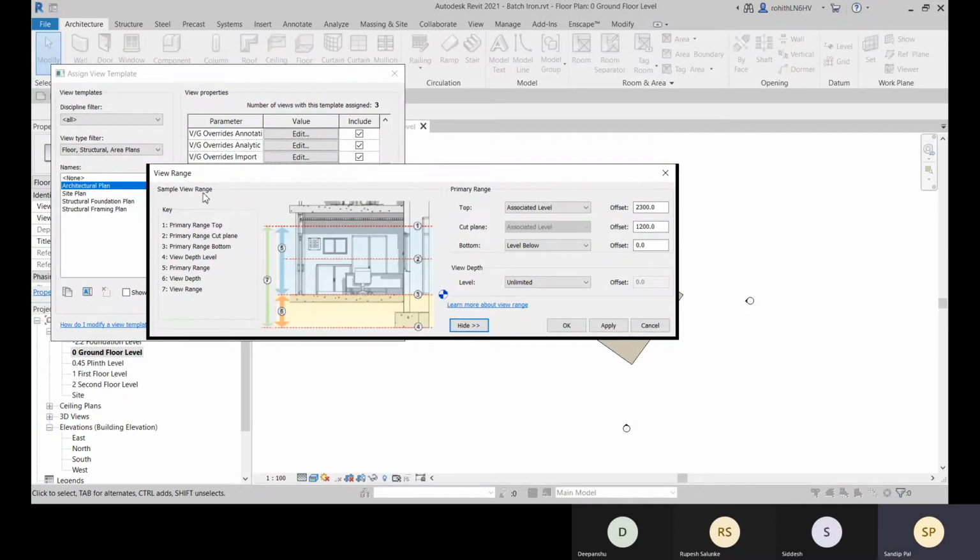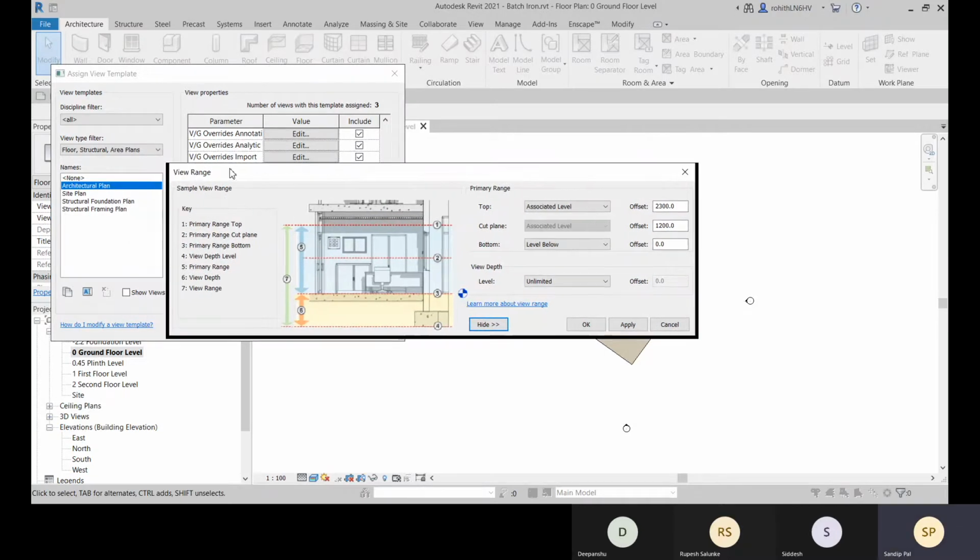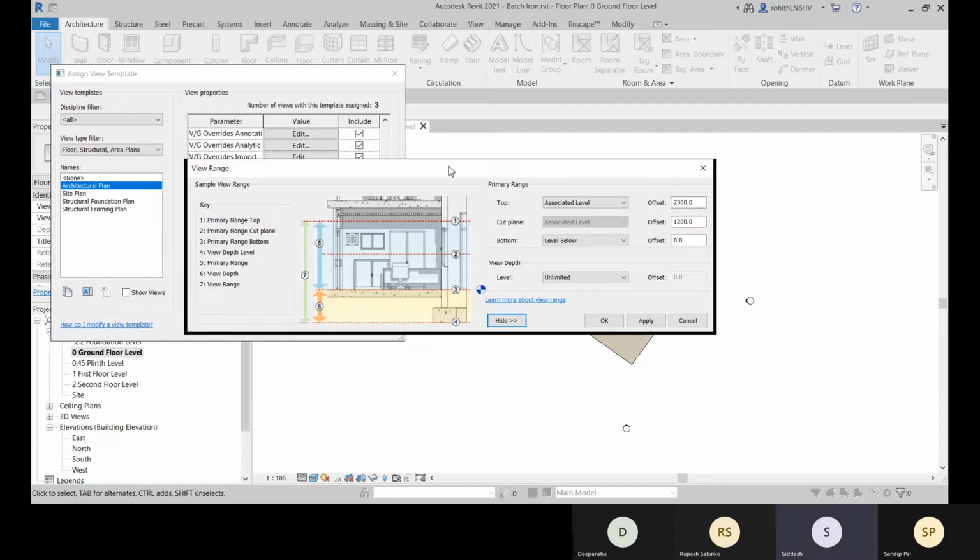Do I cover all these things about the view range? Yes, sir. You explained this about the red lines in the view range. Okay, okay, okay. So I'm just covering this back again.